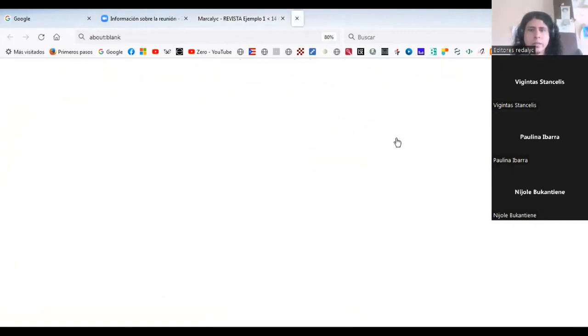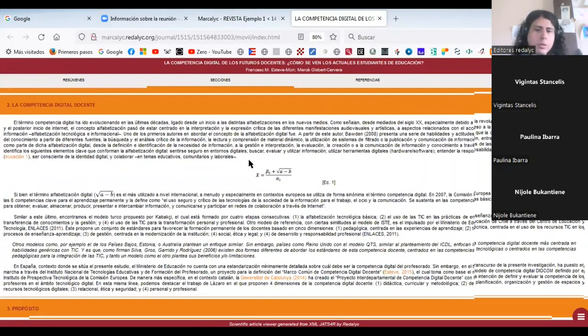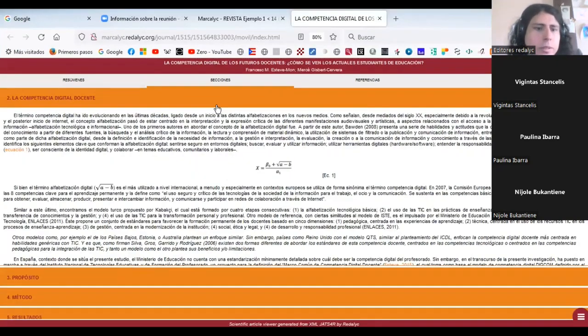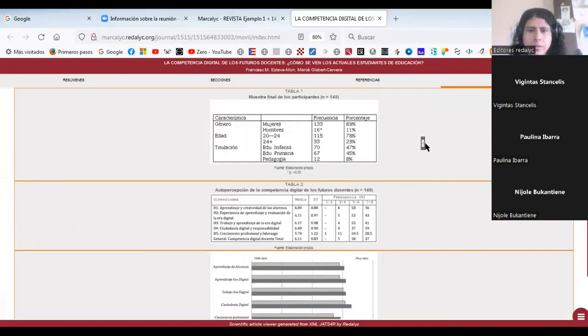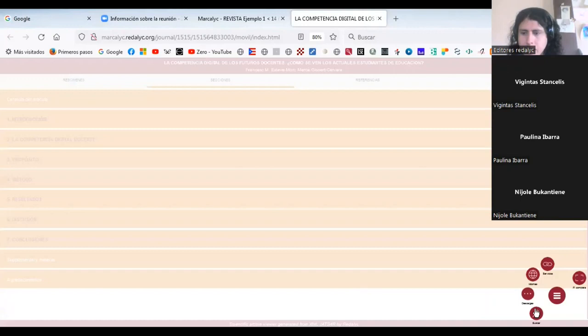Also, we have this mobile viewer. This mobile viewer is designed to work in a smartphone or a tablet. So the content of the article or the distribution of the text fits with the size of the screen. The resumes, references, and the images of the article, and the services are in the right of the window.